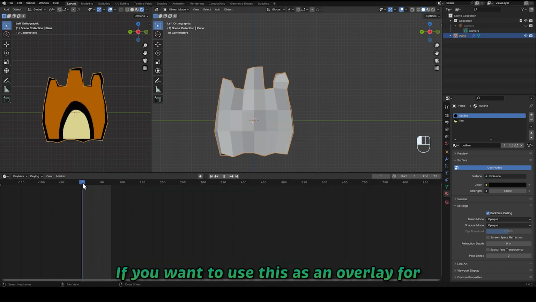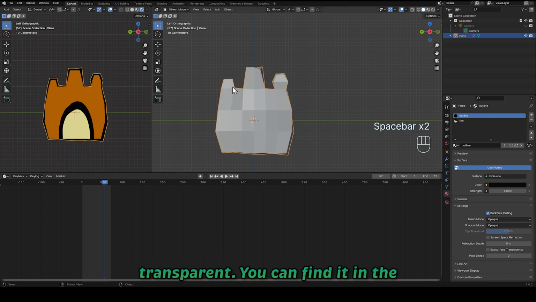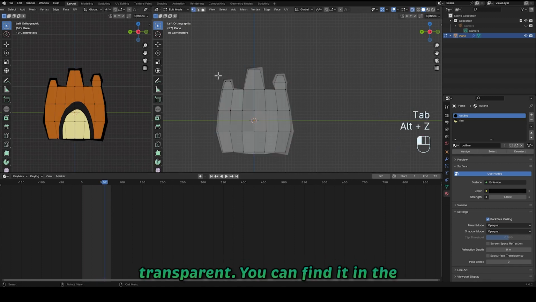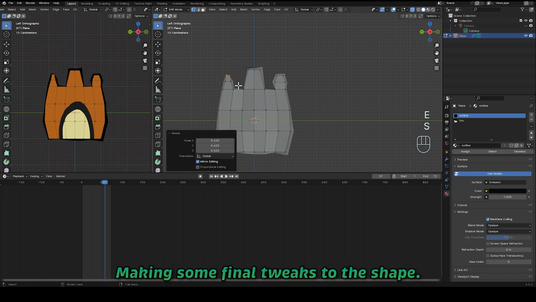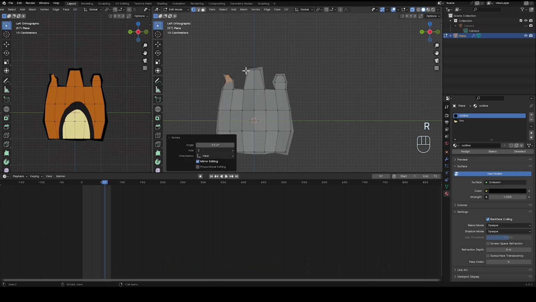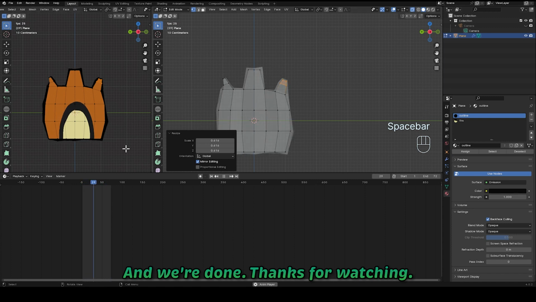If you want to use this as an overlay for a video, remember to set the film to transparent. You can find it in the world setting. Making some final tweaks to the shape. And we're done. Thanks for watching.